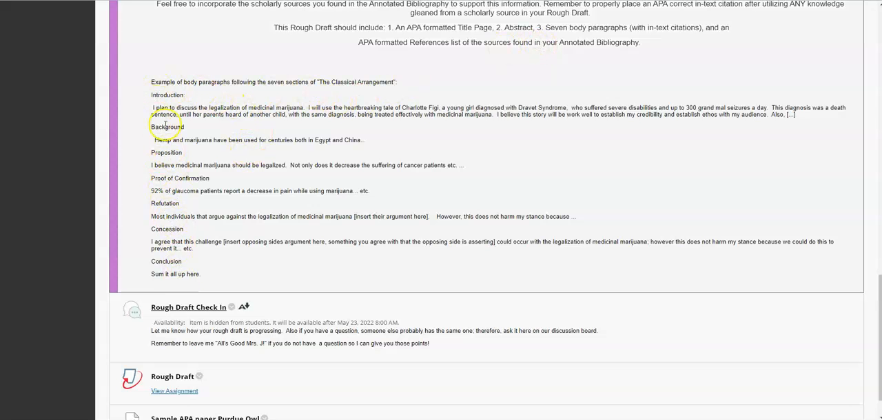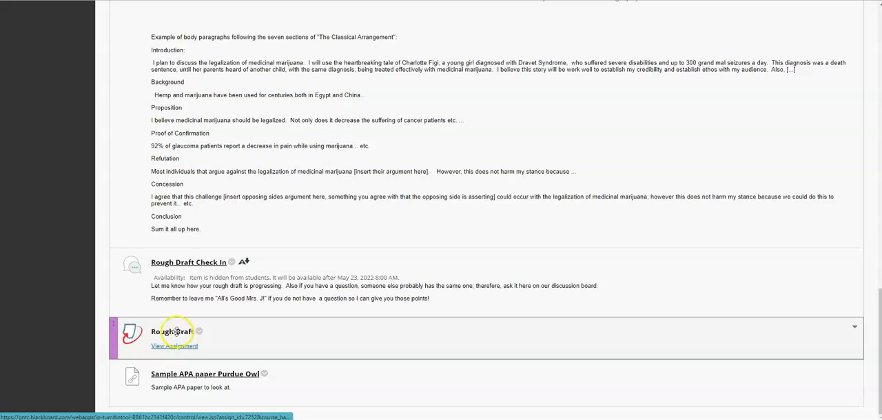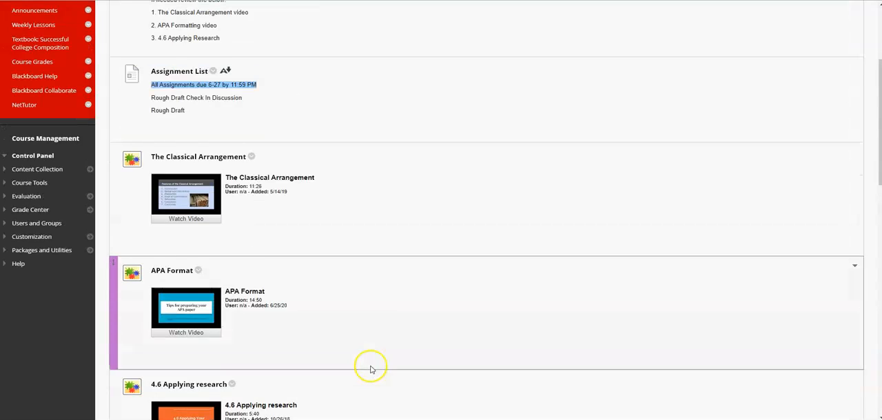But this is kind of a little example of what I want those body paragraphs to look like. Of course, you're going to fill it in. Make sure that you know that a paragraph is at least 3 sentences, but hopefully you will have significantly more because you do have that 1,500 to 2,000 word minimum. We also have a rough draft check-in this week, just any problems, challenges, complications, any question that you have, somebody else probably has as well. So pop it into this rough draft check-in. Here's where you are actually going to turn in the assignment. And then again, that sample APA Purdue OWL paper.